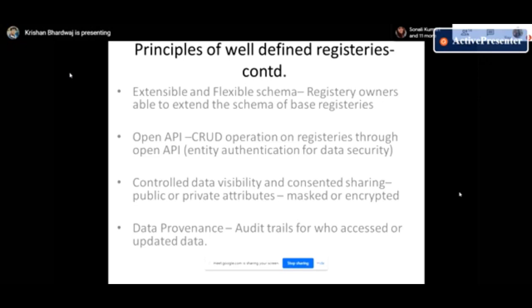Then open API. We all know that whatever create, retrieve, update or delete operations are required on the registry should happen through open APIs. And in all these APIs, there should be a provision of entity authentication for data security. There are a lot of ways of doing it, such as token-based security or OAuth and those kinds of things.